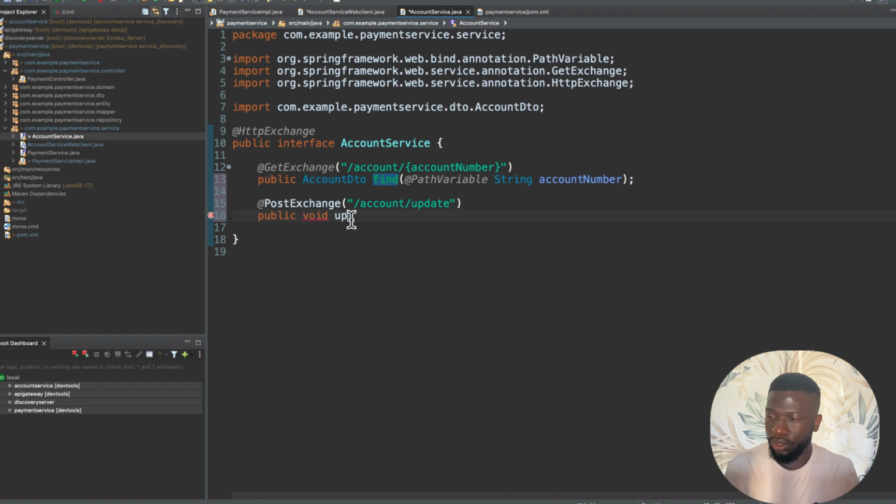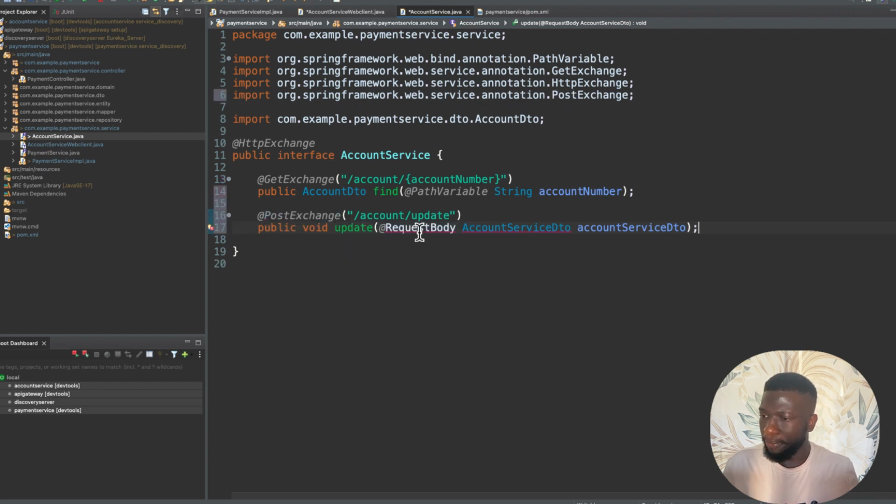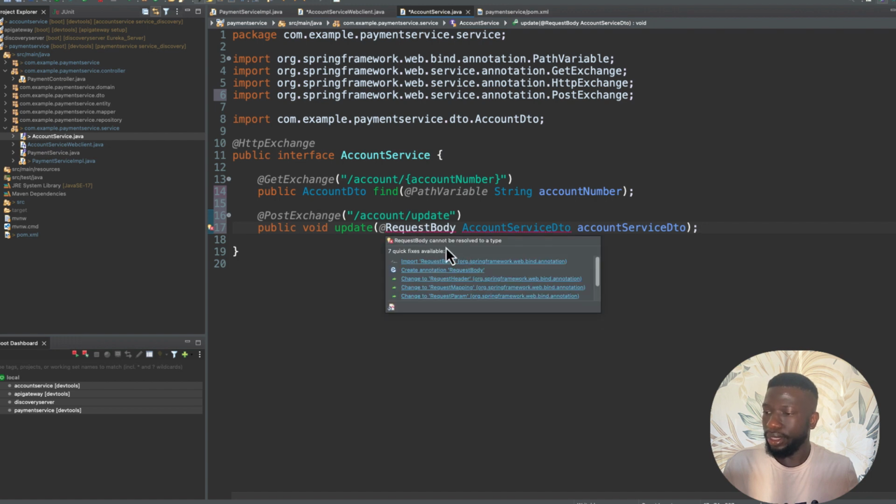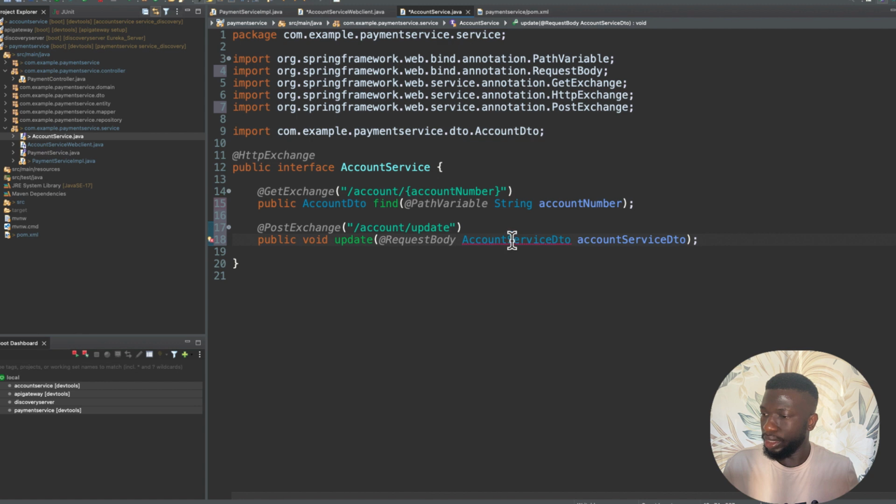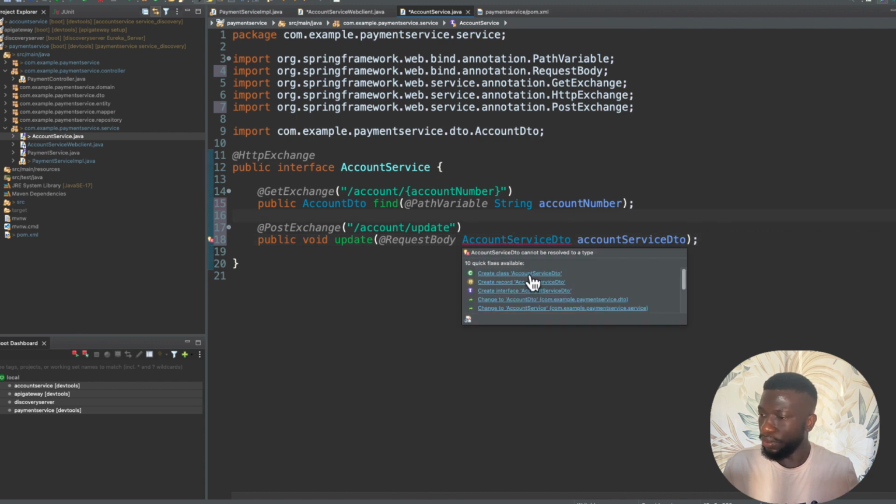So here we say public void update, and then we say request body. Let's just say account service DTO. I know we don't have that, but we'll create that shortly. So say account service DTO. There we go. So post exchange, let us import the post exchange and import the request body. So let's create this account service DTO.